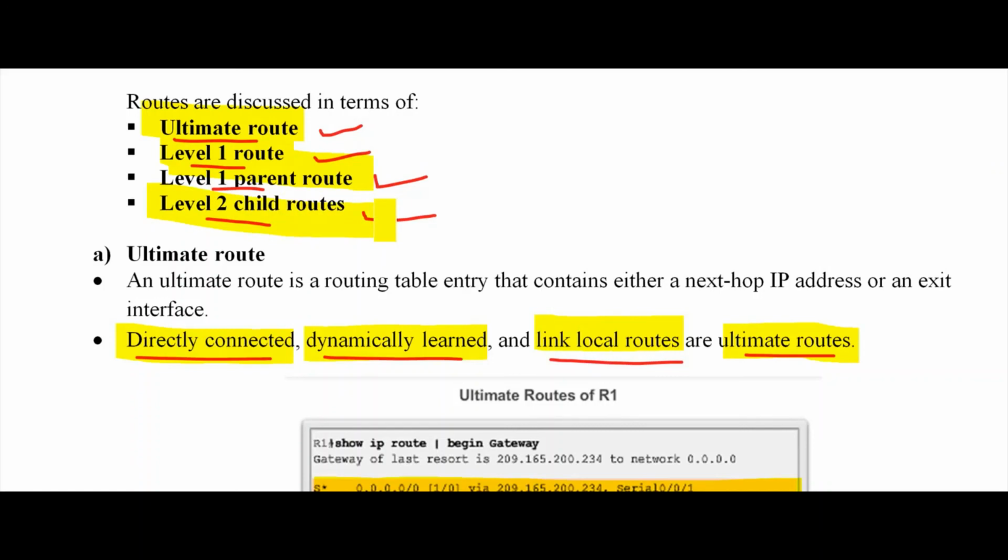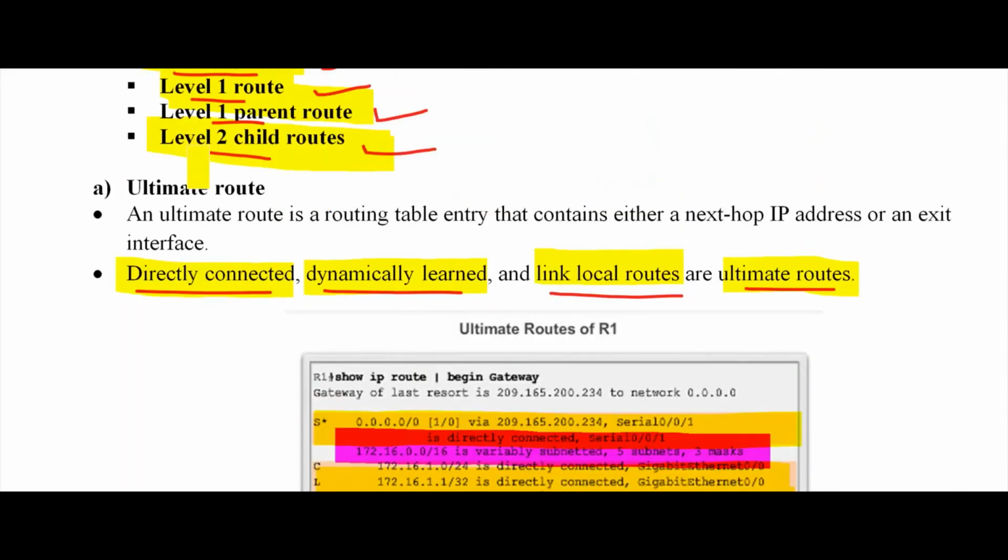Make it very simple. Ultimate means directly connected, dynamically learned, link local. This is ultimate. Level 1, actually parent is given. What does level 1 mean? It is subnetted with classful, and this is subnetted with classful and classless. Everything they are taking. For the explanation, you study that, I don't want to tell anything. It is not a very important question compared with the previous things, but these words are very important. You can just go through the basic concepts.